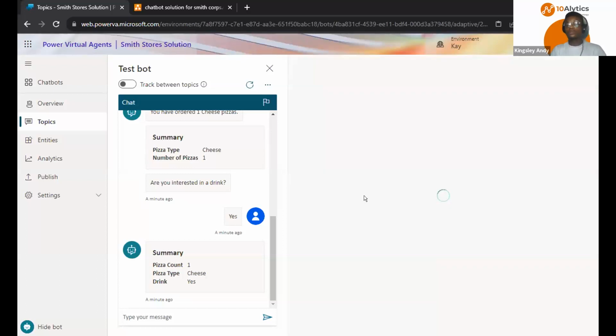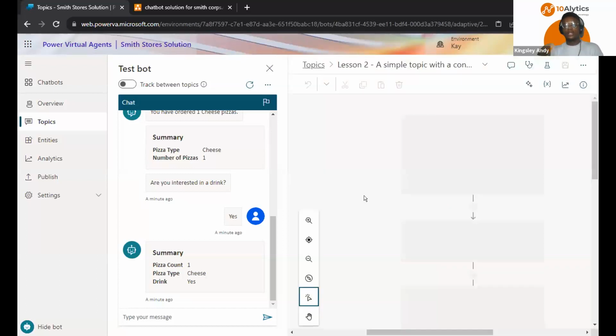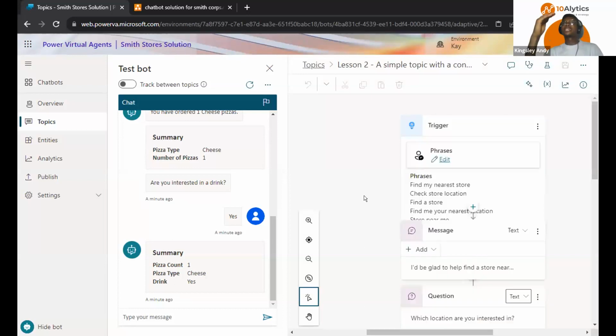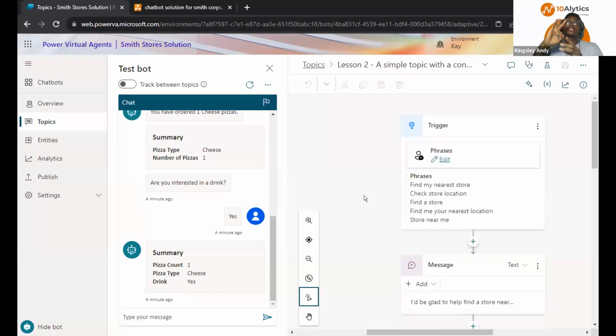I'm clicking on this lesson. It's a simple topic with a condition. Also, Power Virtual Agent will create 3 lesson topics for you. One is a simple topic. The second is a simple topic with a condition, and the third is a simple topic with condition, variable, and entity. Now, let's just take a look at this.